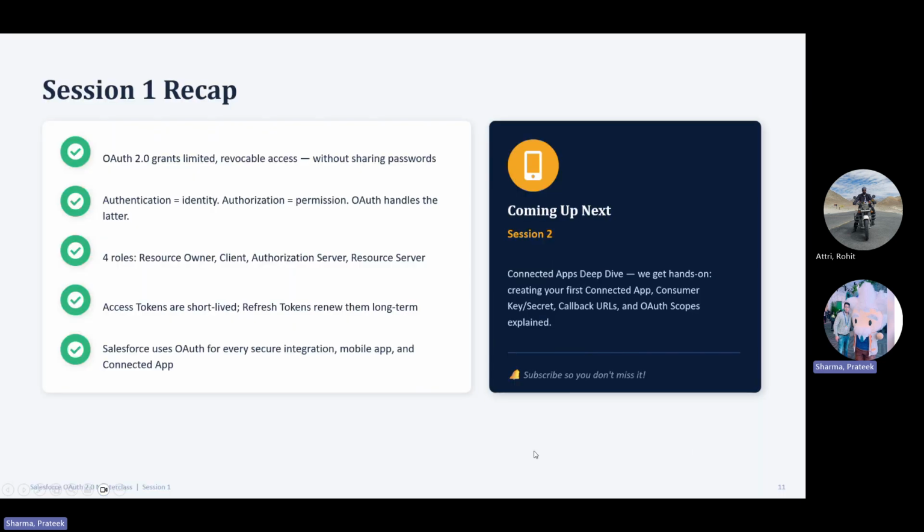So this is the recap. We discussed OAuth 2.0 grants limited, revocable access without sharing password. Authentication equals identity, authorization equals permission, OAuth handles the latter, right? Then four components: resource owner, client, authorization server, resource server. Access tokens are short-lived, refresh tokens renew them for longer term. Salesforce uses OAuth for every secure integration, mobile app and connected app.